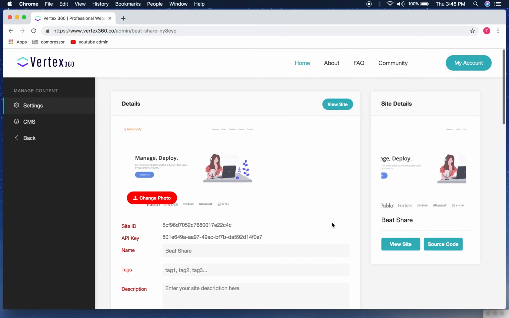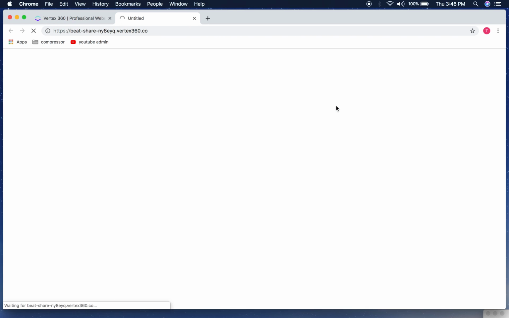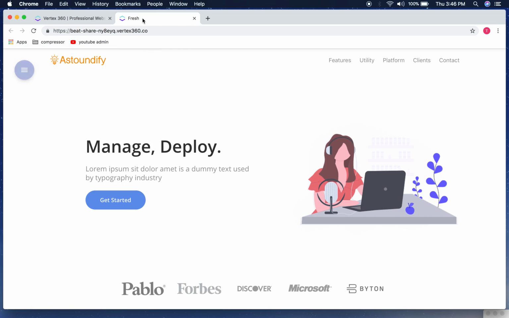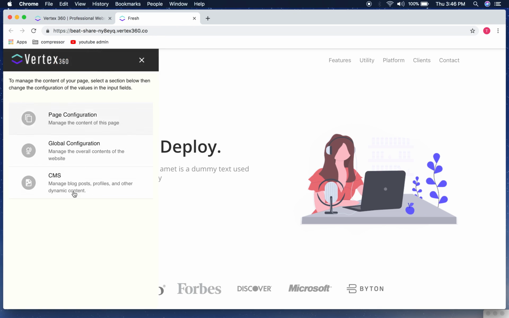And to actually begin customizing the website, adding your own text, images, etc., you are going to have to click View Site right here. So I'm going to click on that. And in a new tab, I am brought to the template itself. And this button here on the left opens up the editing console. And this is what I will use to add my own text and images to the website.